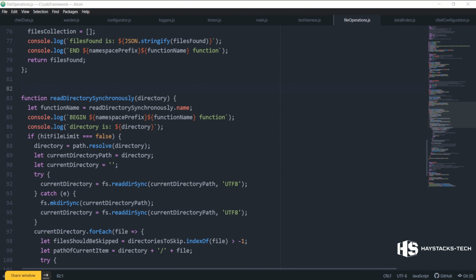We got one more header here to do on this read directory synchronously, and it's an important header because it's an important function. This is that recursive function that we talked about that actually does the loading of the files off of the hard drive, the disk, your local volume or whatever. This was in the file operations, right? Yeah, right there. Okay.